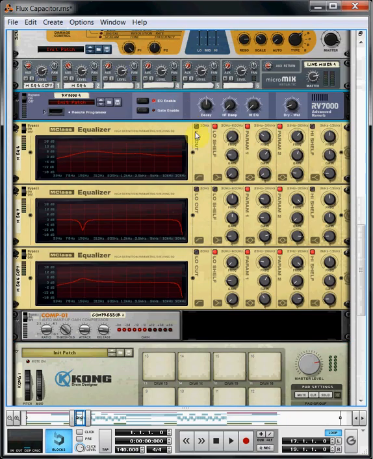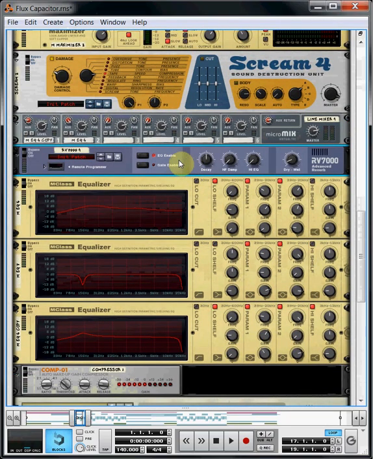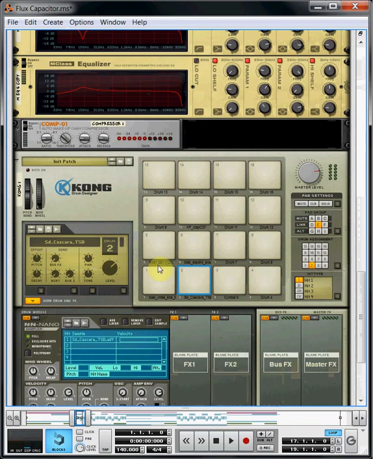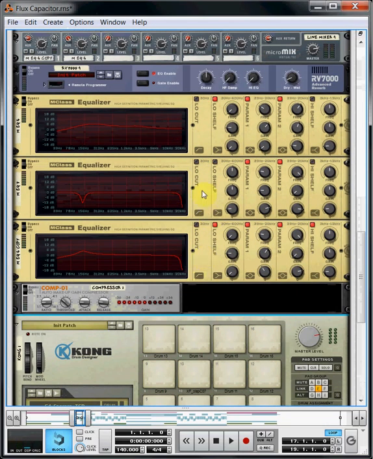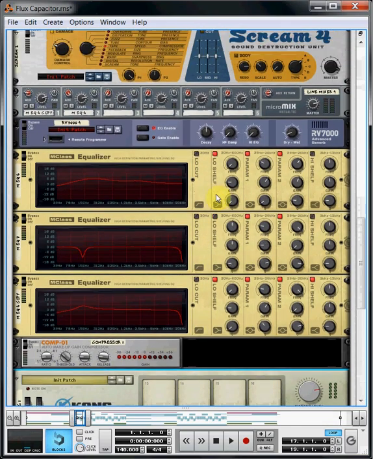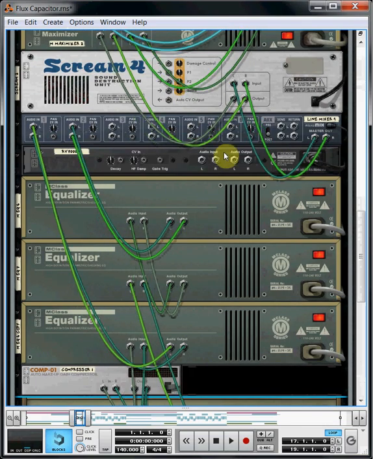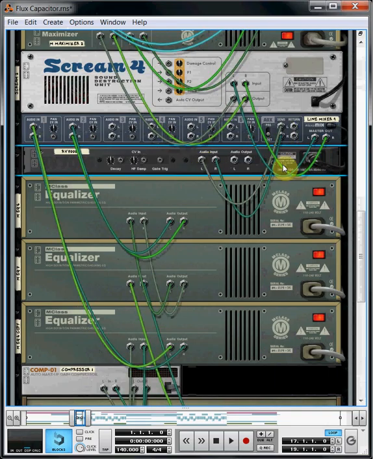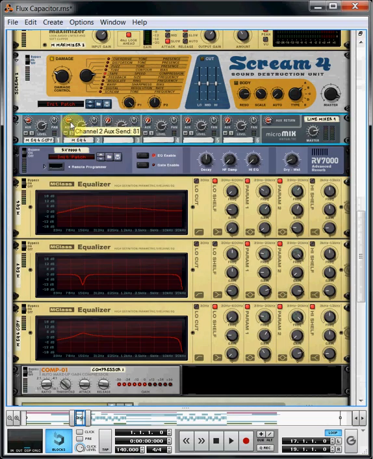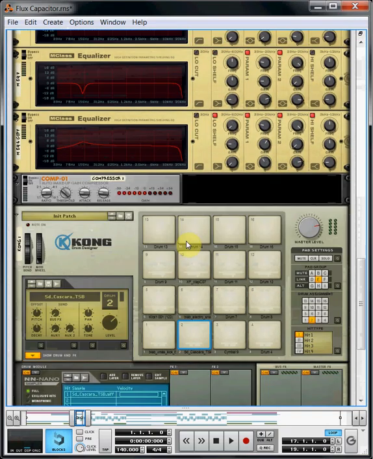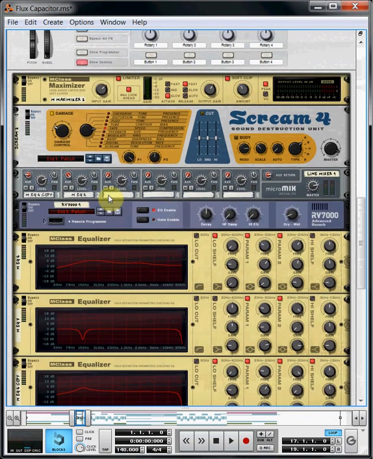Now because I've taken the RV7000 off, or haven't plugged it in yet, it's just very clean and no real sort of smack to the snare, or no reverb on the snare, should I say. So if we plug that in to the sends and the return, and we've dialed it in here at max for the snare and about a quarter for the kick drum, now when we play it, we've got a nice reverb tail on there.